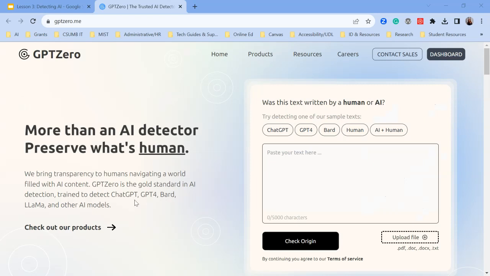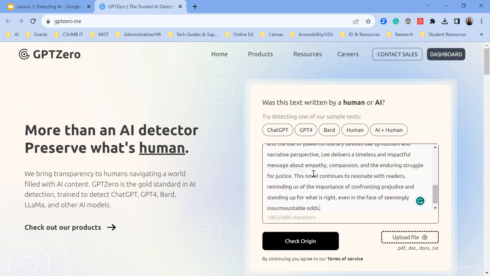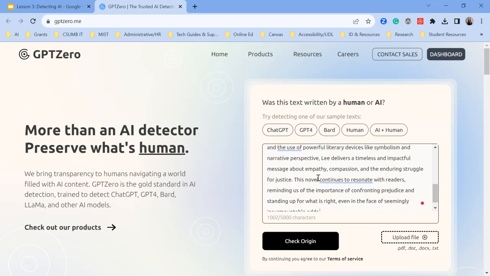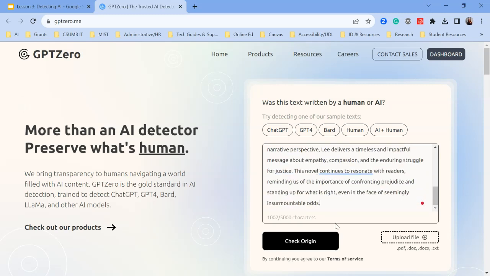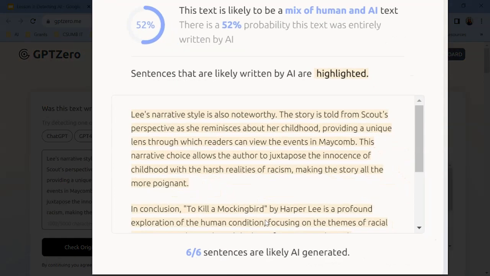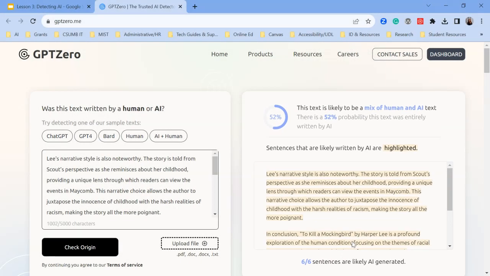So here we are in GPTZero, and I'm going to paste my text that I copied from the GPT output. I've only copied 2 paragraphs worth for demonstration purposes. We can now check the origin. We could also upload a file if we wanted to. Now the results show that the text is 52% likely to be written by AI.